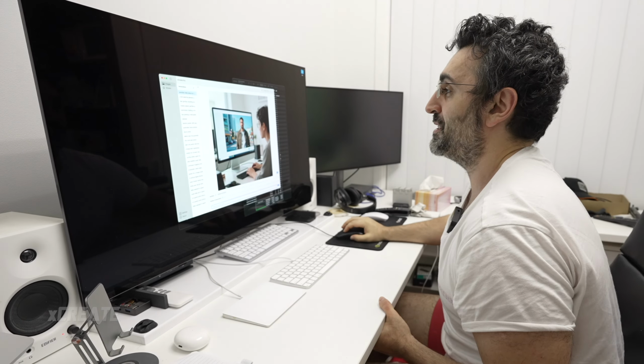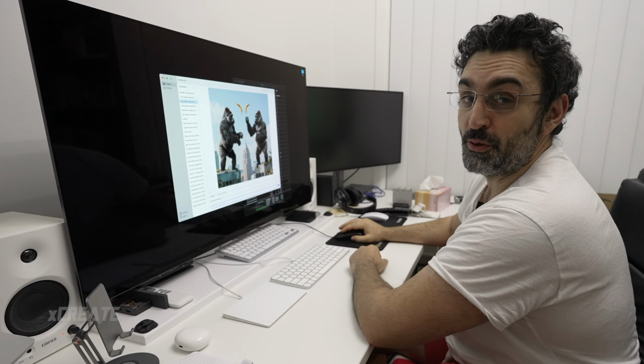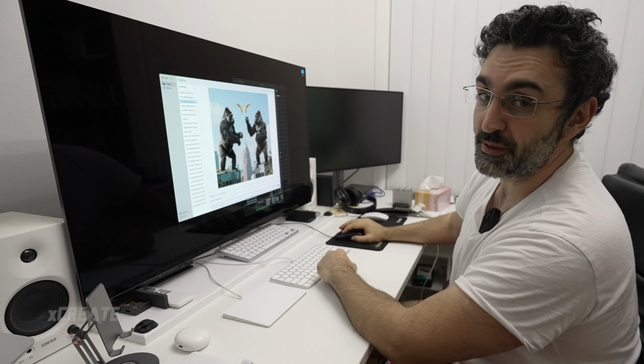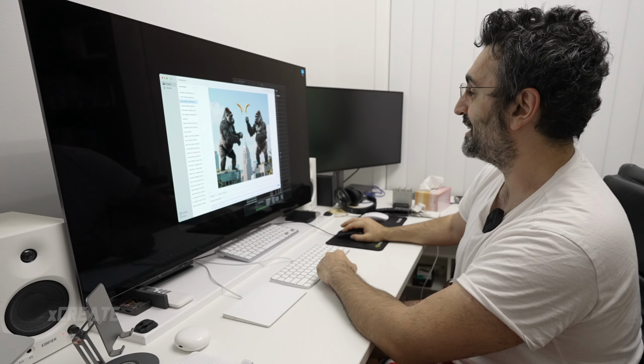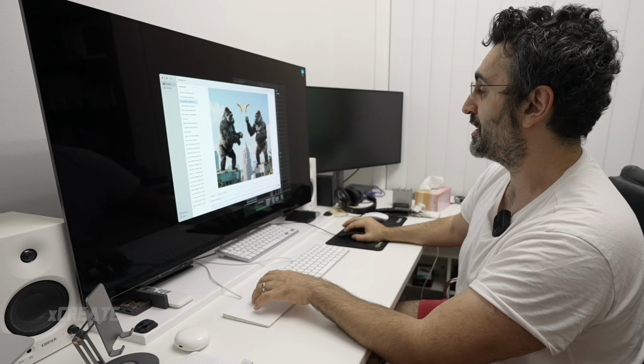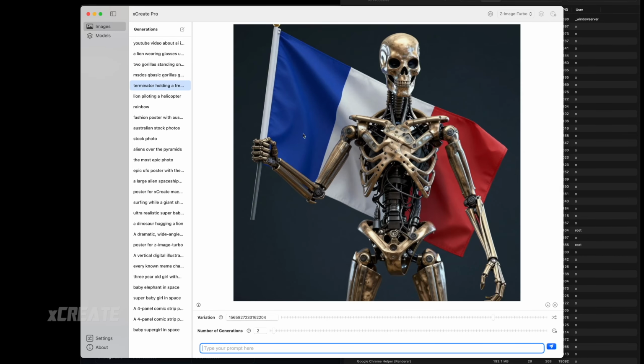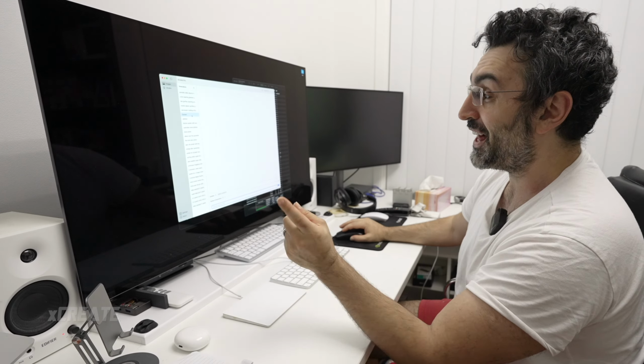I'll show you some of the other images we made. So the last video we were doing Olmo. So we did Elmo versus Olmo, the ultimate LLM challenge. And I made this: gorillas, just a banana and two gorillas fighting each other. So two gorillas stand opposite skyscrapers, throwing a banana at each other. Beautiful quality image. A Terminator holding a French flag. Beautiful quality image. A lion piloted a helicopter.